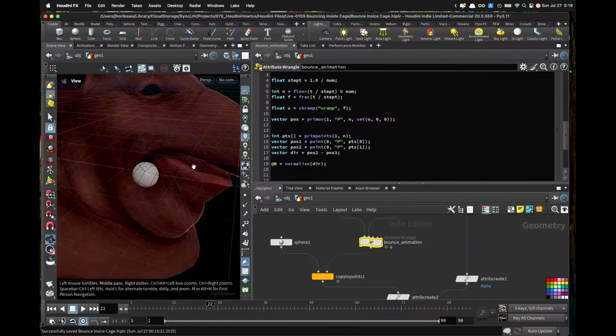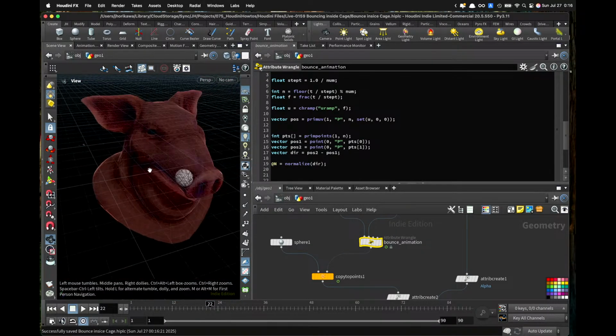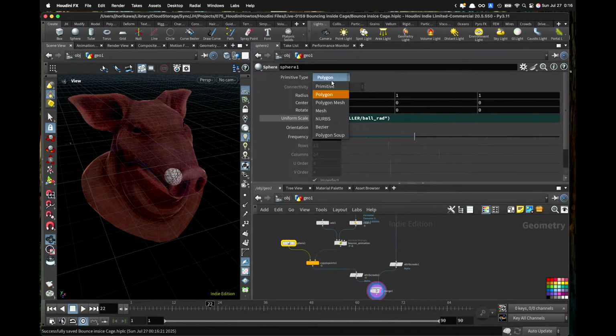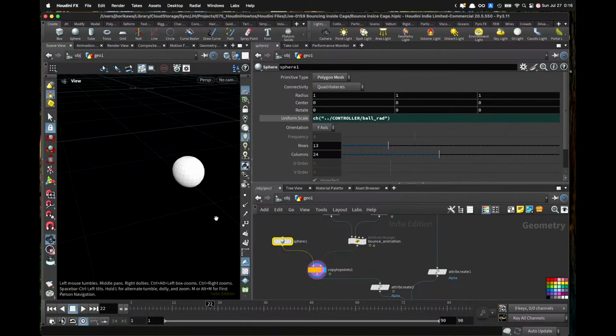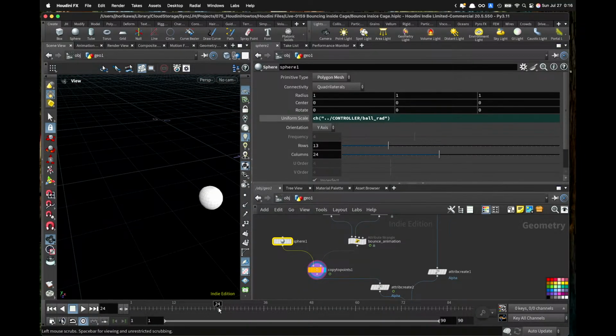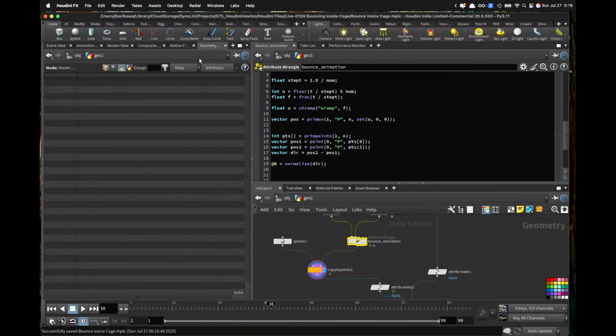Okay, let's check if the orientation of the sphere is changing. Let's change the sphere to a polygon mesh, which will be easier to see. And I think it's not changing, so maybe something is wrong. Let me check the attribute. Okay, the normal is 0, so I realize I have to get it from the second input. Okay, now I have some value here.